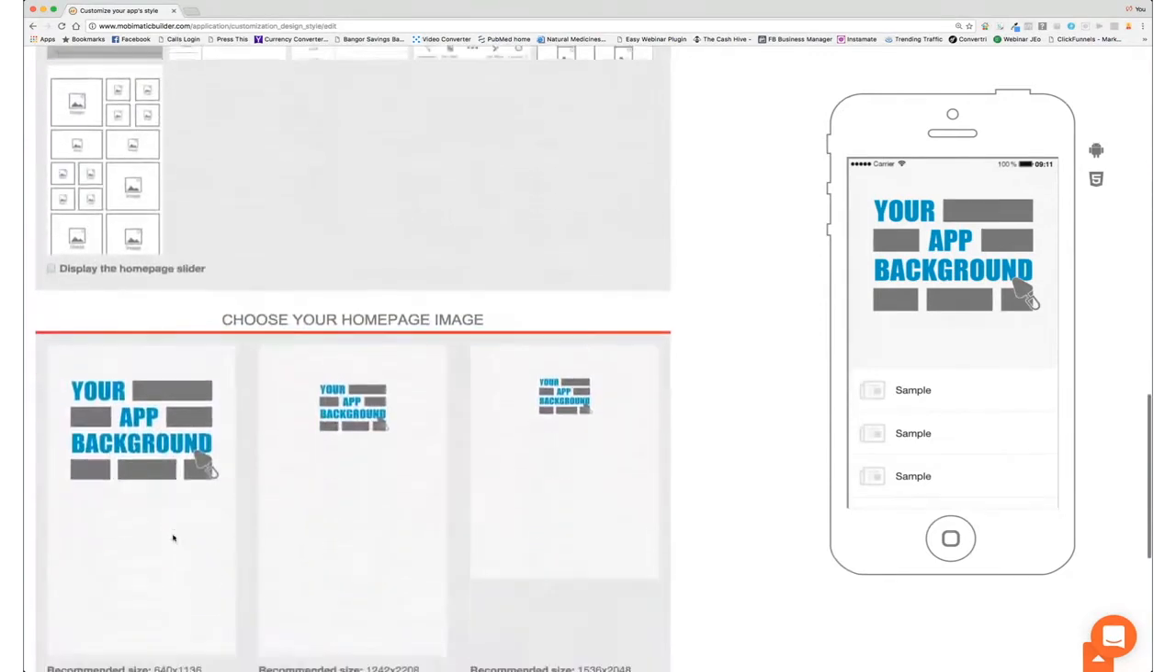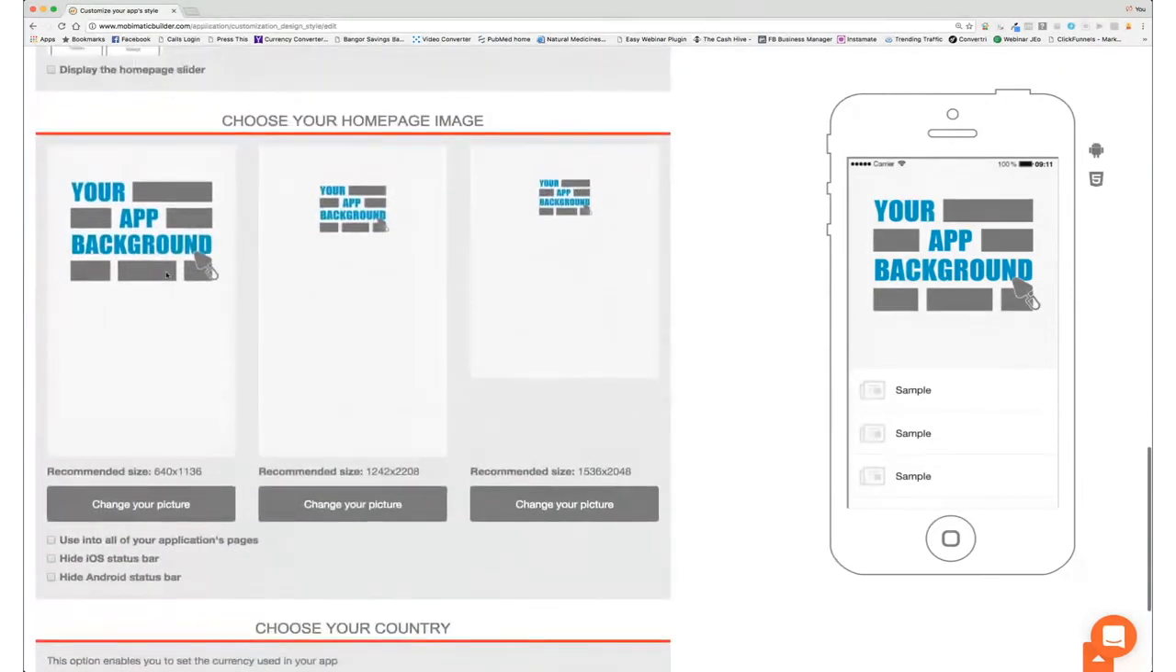Okay, now we get to choose our homepage image. And this is just an image that we're going to bring into the background. And there's multiple different ones that you have to upload to. Because remember, apps are going to display on multiple different devices. So you're going to have to upload all of these images. So I'm just going to grab an image I've got in a file. Let me just find the file here. This is the one.